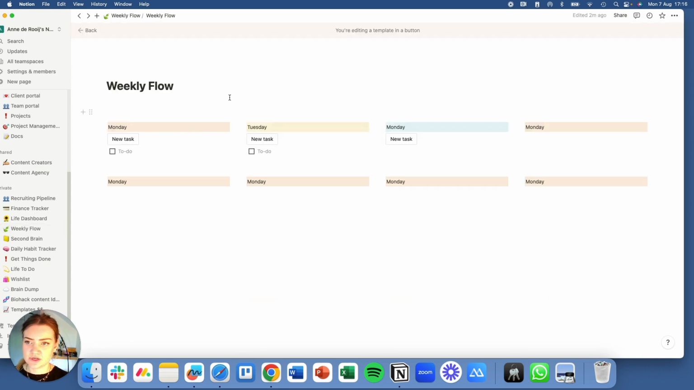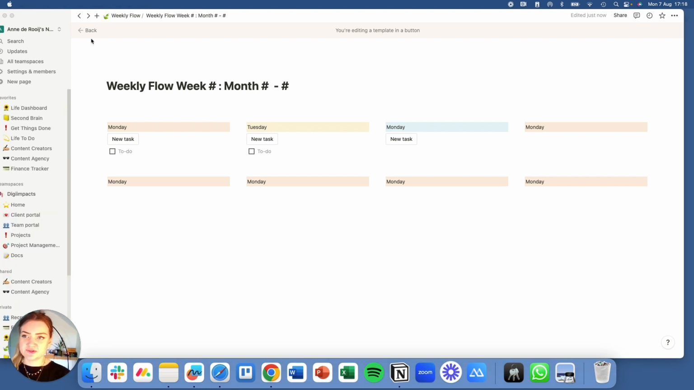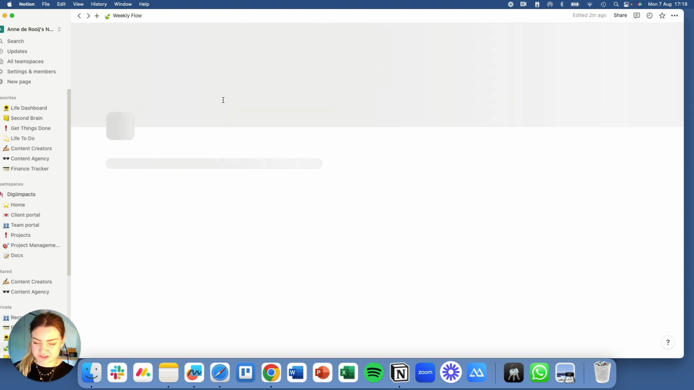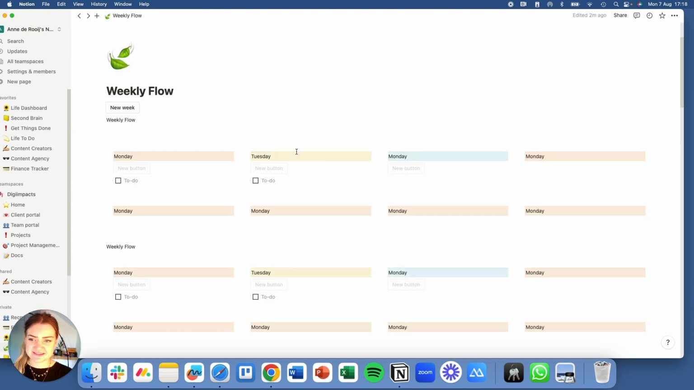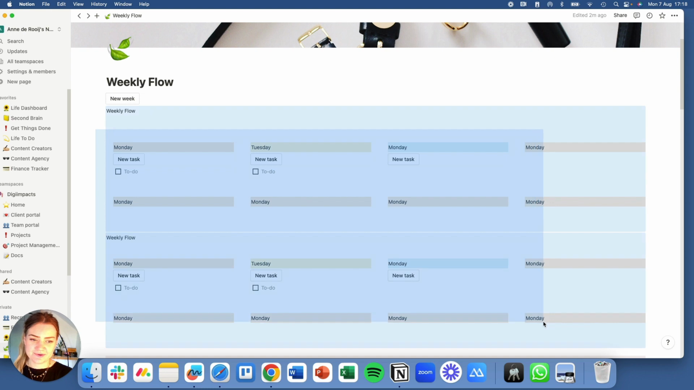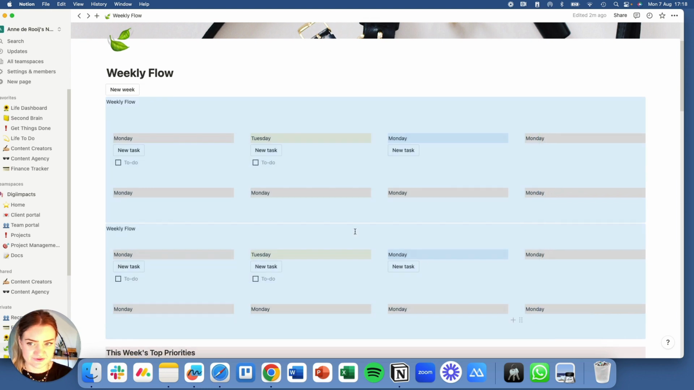Just don't forget, actually, let's edit this one, and here you see you're editing a template in a button. Week, month, hashtag, and then the day. Oh, and then once you have that added, you are not going to forget which day and month everything is. Okay, but for now we don't need this here, just for you to have an idea.